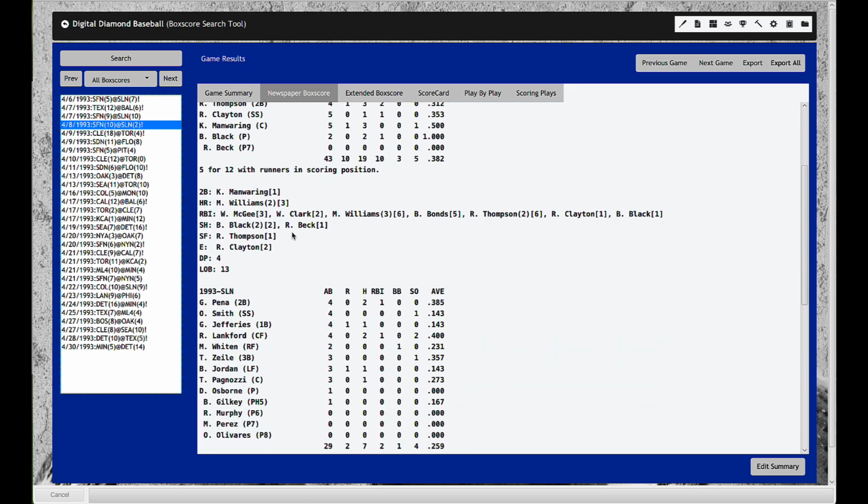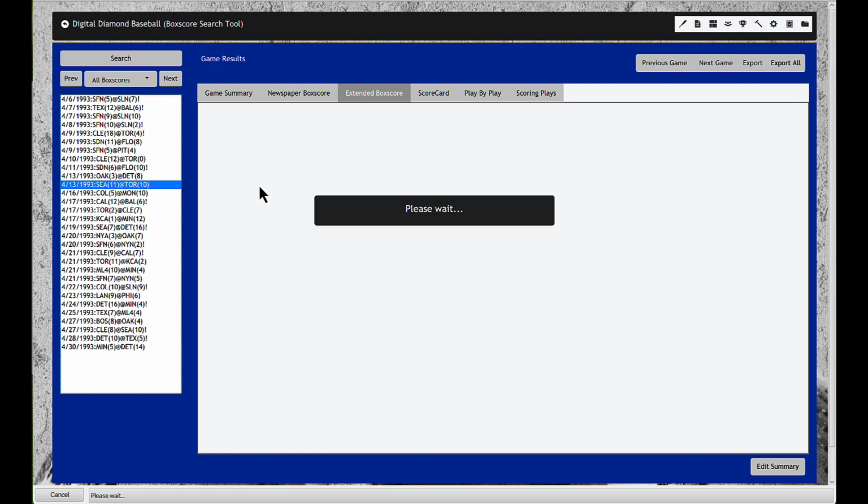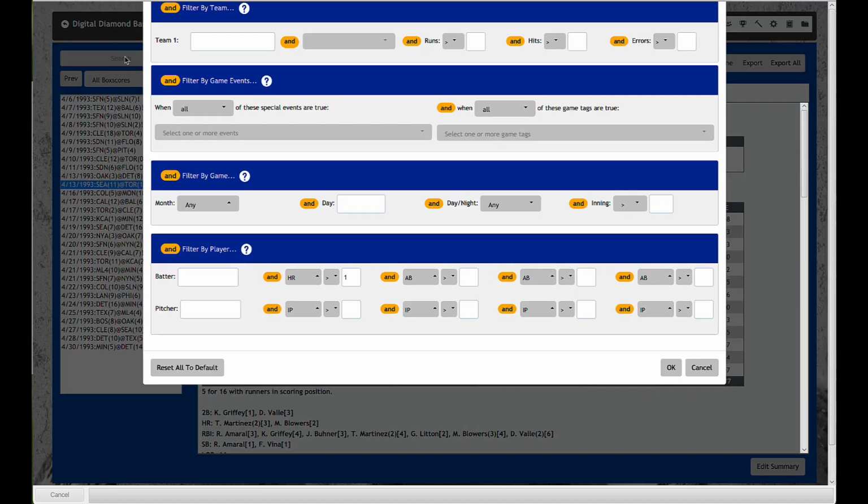Let's look at the extended box score and home runs. And sure enough, who would this be? Matt Williams hit two home runs in this game. So that worked. Let's try one more here. Toronto. Let's see who hit 2 home runs here. And that would be Martinez. So we've got a nice search here. That's pretty fun to do.